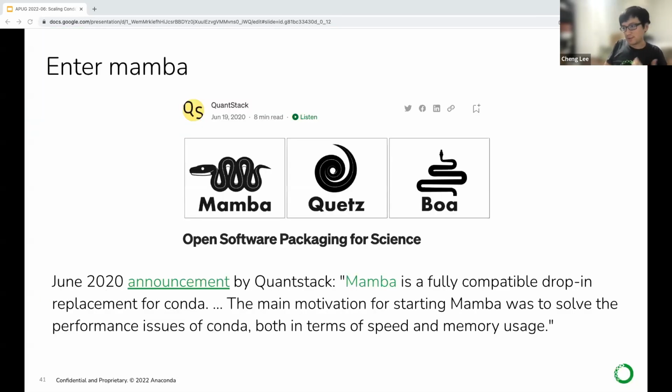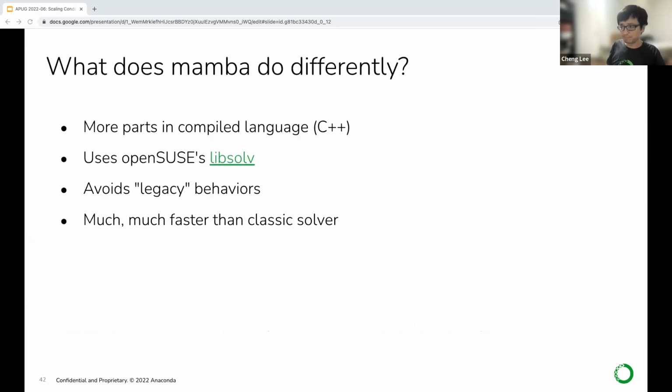So what changed? In 2020, a company called QuantStack made an announcement for a project they had started called Mamba, which is a fully compatible drop-in replacement for Conda. It was driven largely by trying to help the community work on the performance issues in Conda in terms of speed and memory usage. And what does Mamba do differently?